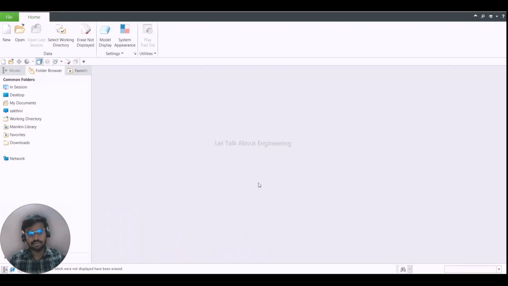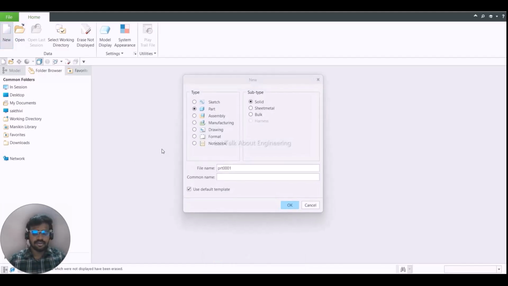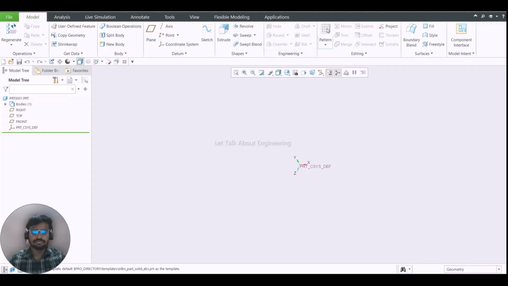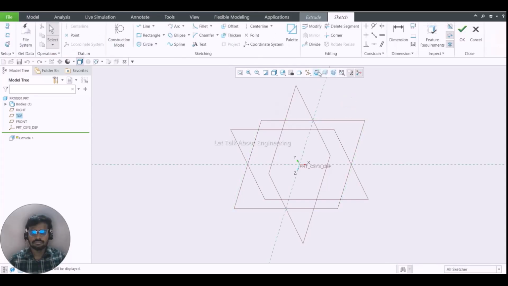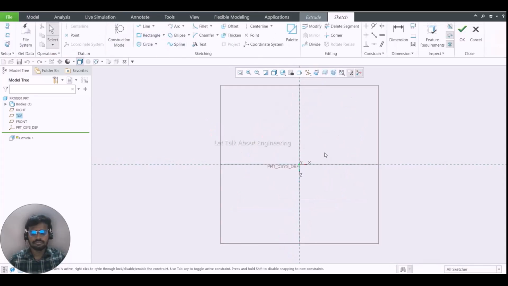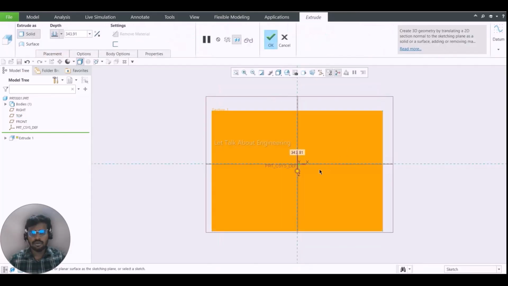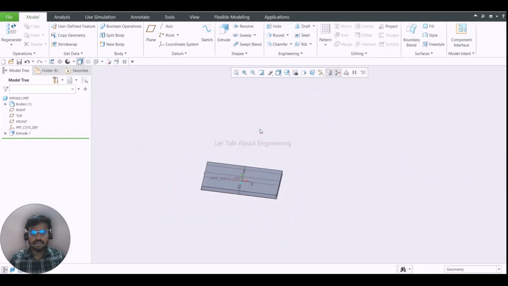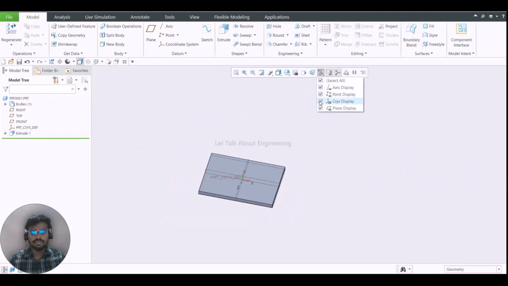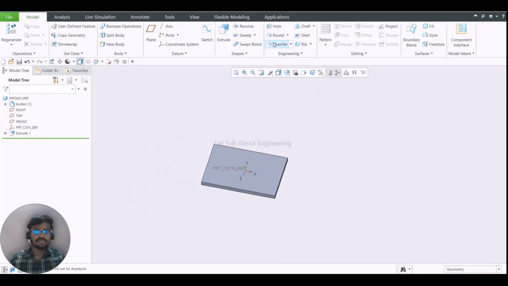In today's episode, we are going to look at the topic of the pattern tool, which is grouped under the editing tools. Okay, let's create a new file to explain the pattern tool. Then just create a very small plate, and then create another feature for geometric pattern purposes.